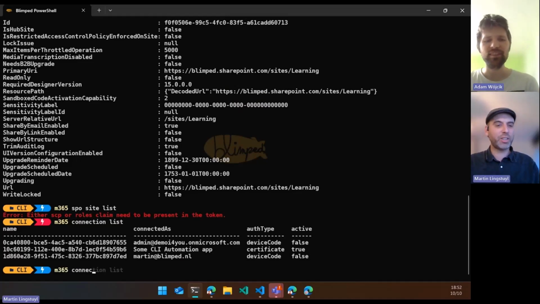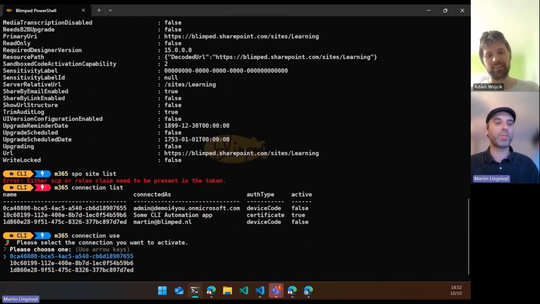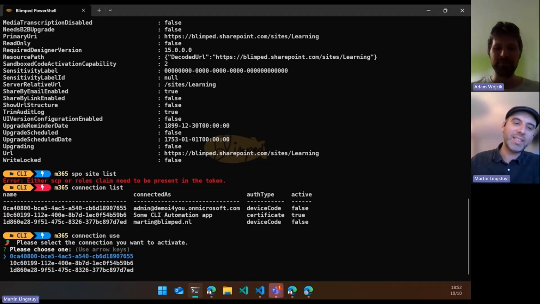So there's also some interesting candy here. Like if you run M365 connection use and we don't specify the name, it will prompt us to select one. This is perfect. So my favorite behavior of CLI, interactive by default. This is the thing I love.